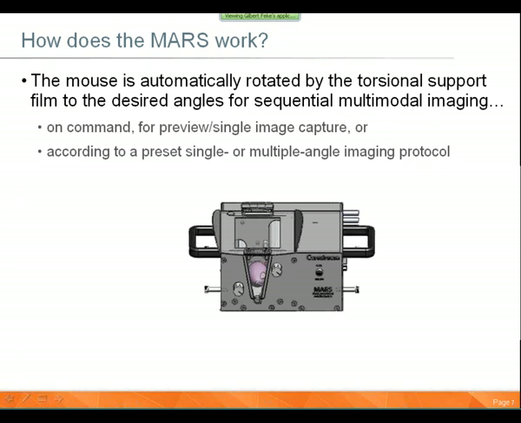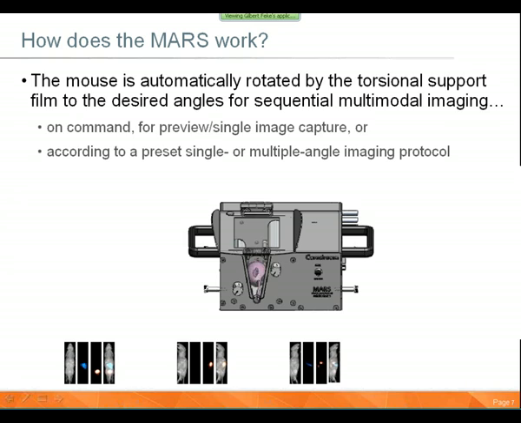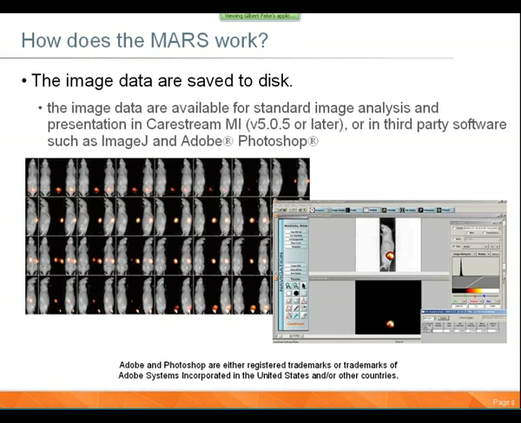The mouse is automatically rotated by the torsional support film to the desired angles for sequential multimodal imaging, which is either on command for preview, single image capture, or is rotated according to a preset imaging protocol for single or multiple angle capture. At each angle, one or more images using one or more modalities is captured. When the image capture is complete for a given angle, the animal is rotated to the next angle and the process is repeated. The entire set of image data are saved to disk.